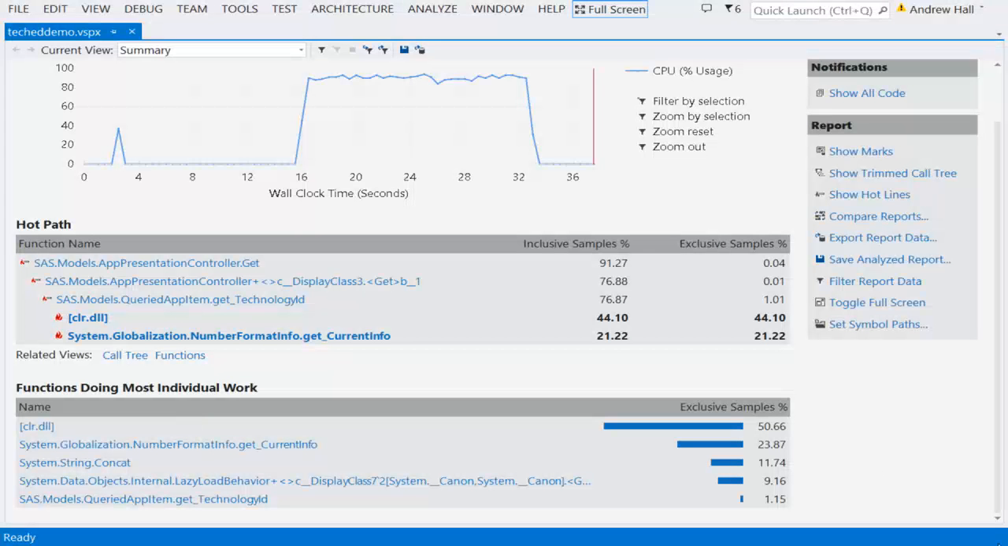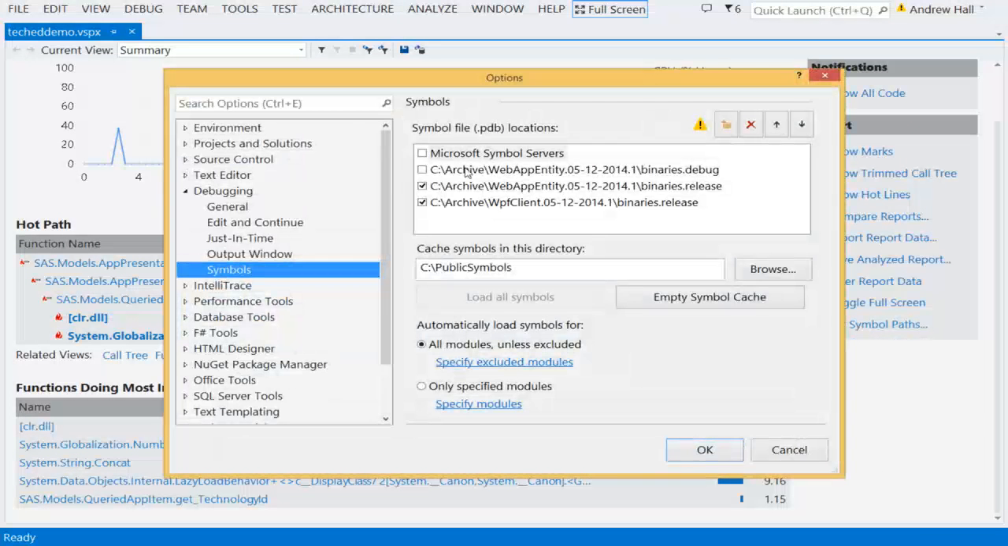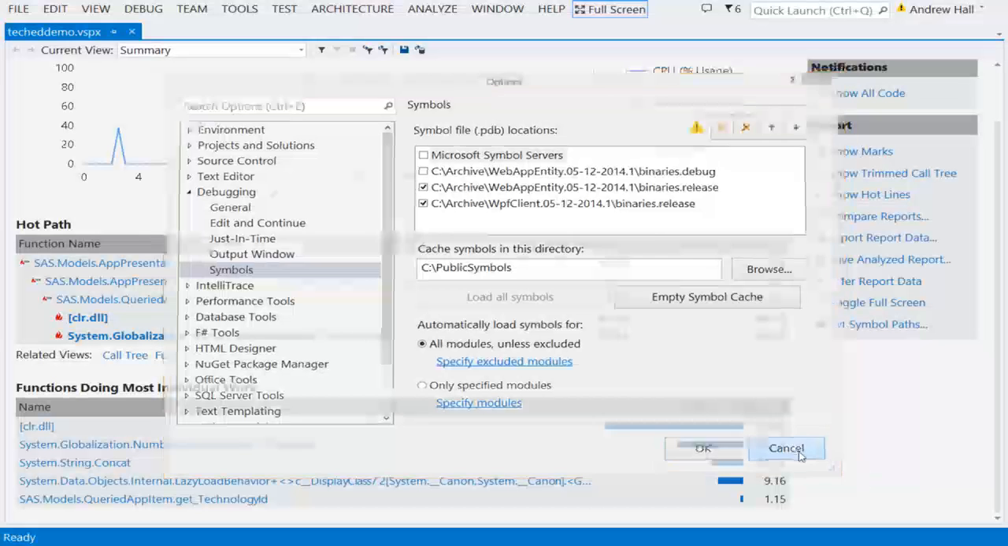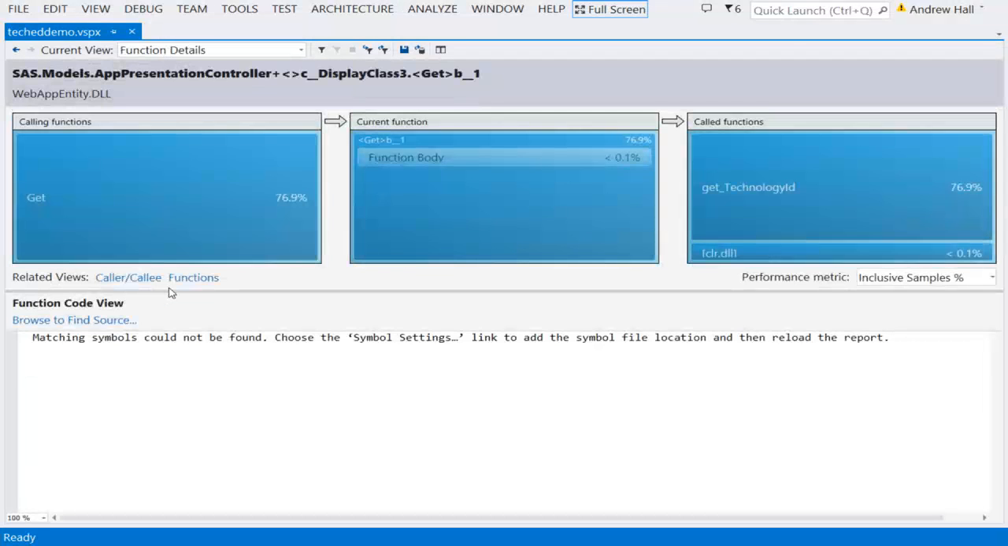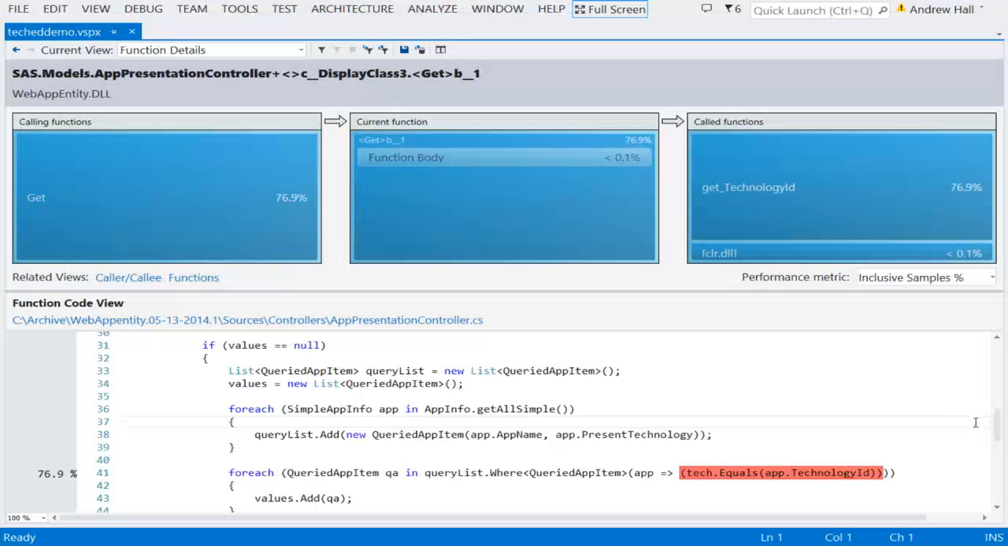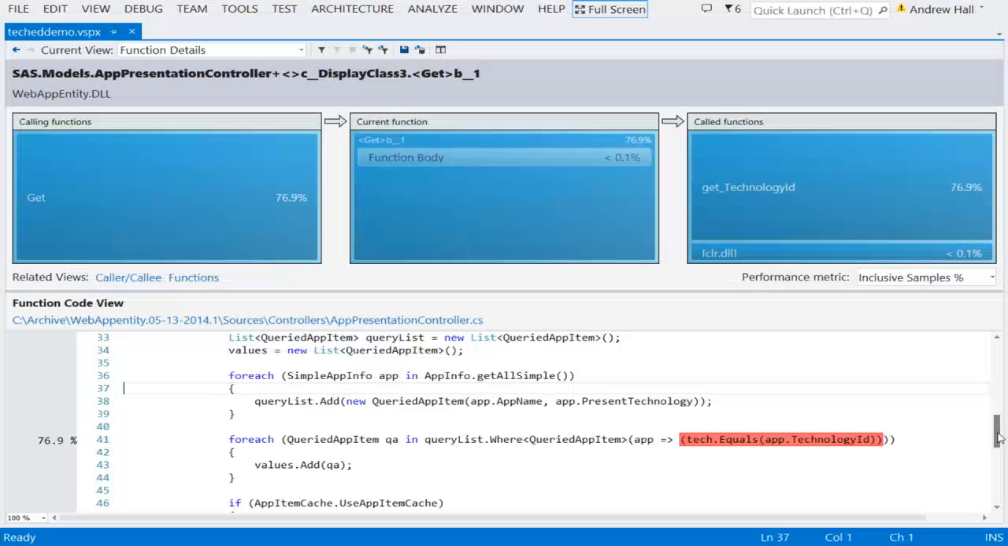Notice I did not have the Microsoft symbol servers checked in this checkbox, so it doesn't know what functions we're executing in CLR.dll. If I check that, it'll show me that. For the purposes of this, let's go ahead and click on this app presentation controller. Because I don't have the solution open, saving your solutions is a good thing, but I can browse to find the source code. And it found it from my paths that I specified earlier.